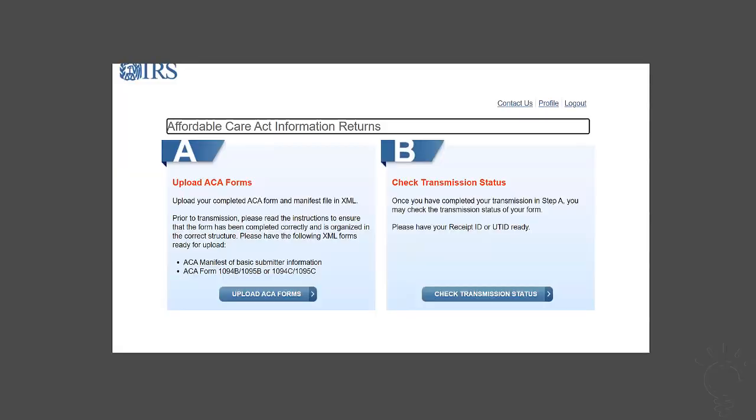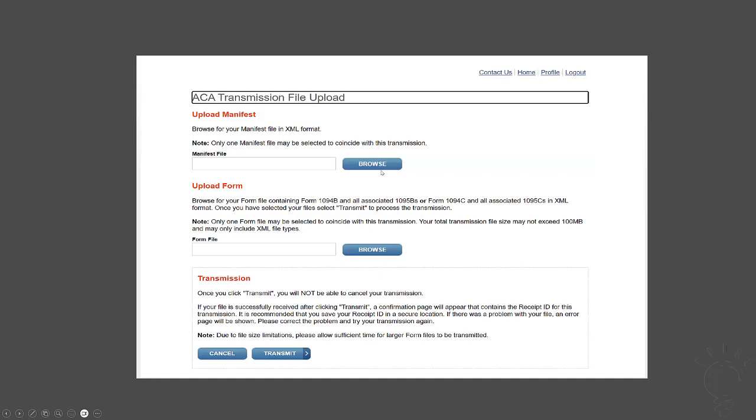So this is what the ACA AIR portal looks like. It's very basic. You can either upload your ACA forms or check the transmission status. Obviously, you need to upload the manifest and upload the forms. Again, Cogitate will provide both the manifest and the upload form e-file for you, so all you have to do is generate the file in ProFund and just upload it. It's not that difficult. We will give you that file to upload.